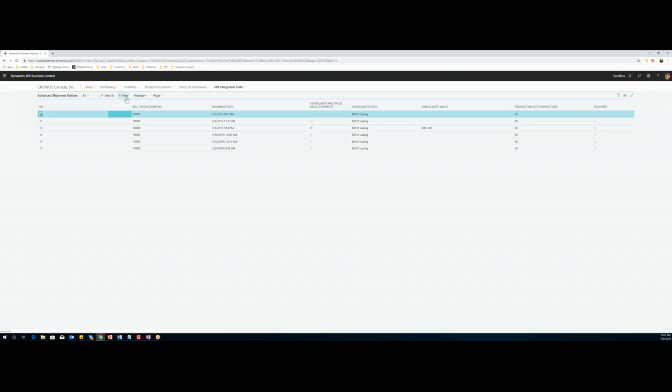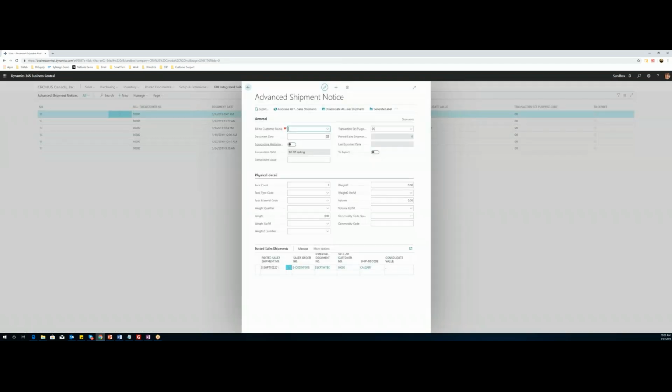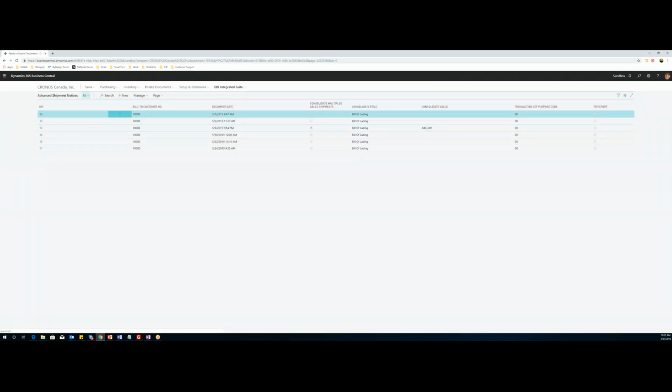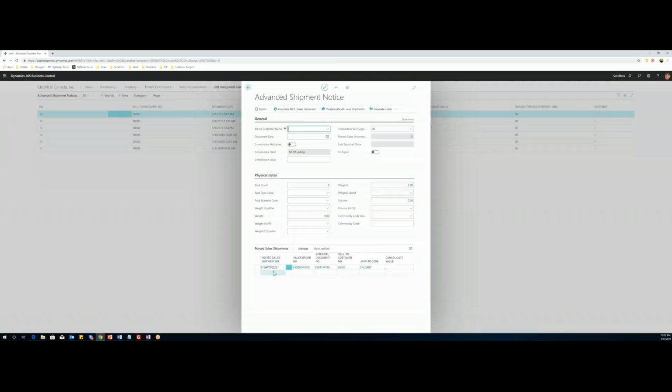So in this one, I will create a new advanced shipment notice based on the sale order. So right here we have one sale order available. Okay. Let me create the shipment notice one more time over here. On the bottom right here, you have the shipment. So we want to create a shipment for this one. Okay.